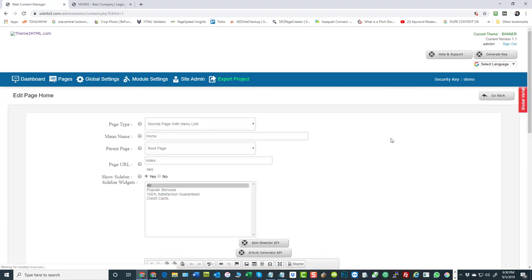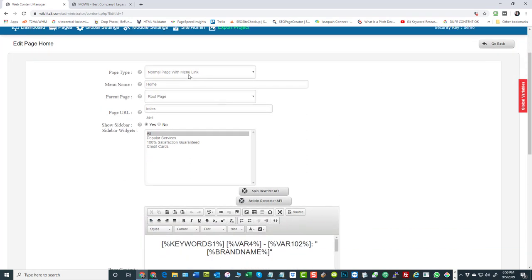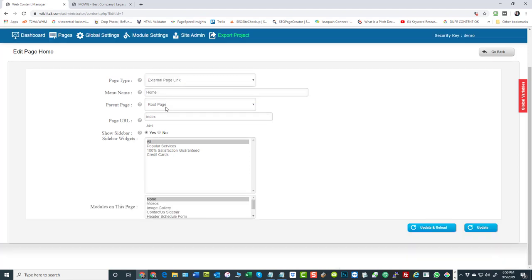And when you edit it, you've got choices. Home page with a menu link. Or if you want to make a page, but you've got so many pages and you don't want it to show up in the menu link, you make a page without a menu link. That way you just link to it somewhere in the page content or in the sidebar or whatever. Or an external page link actually leaves the website altogether.